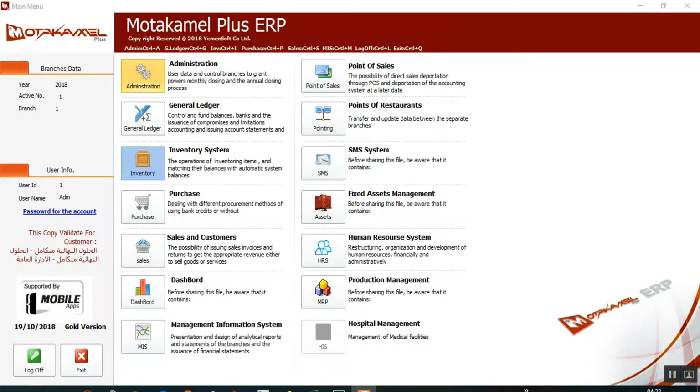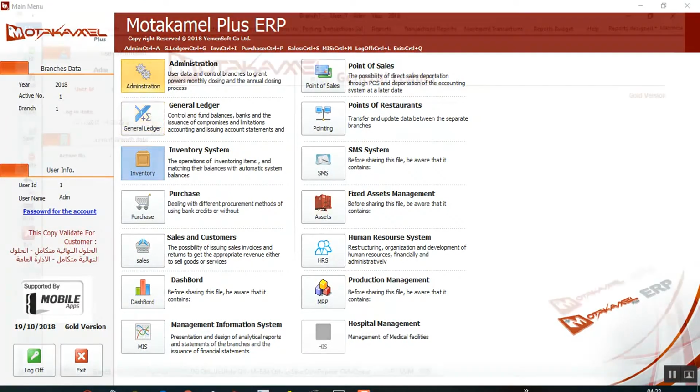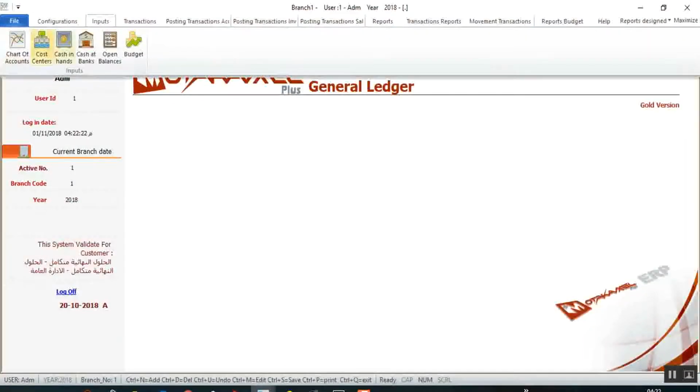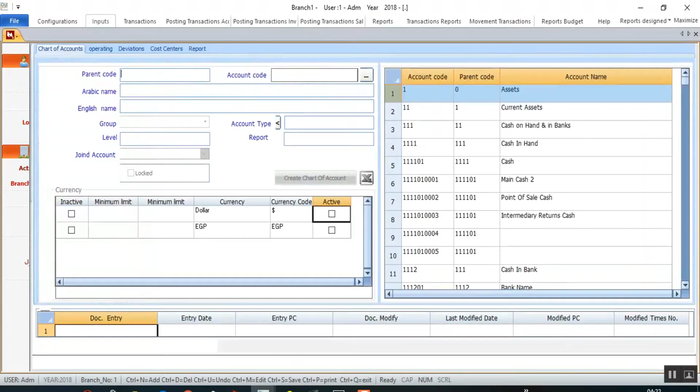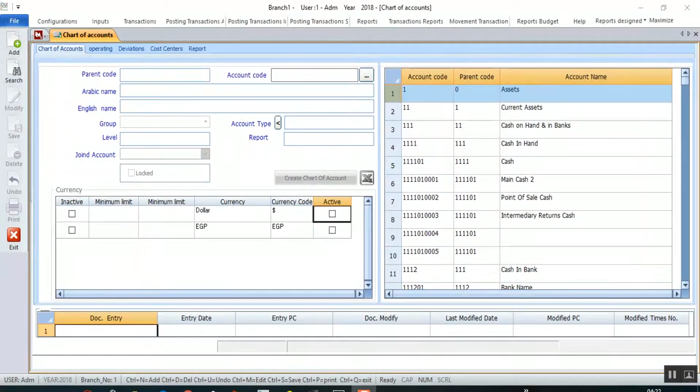We here choose the general ledger system, inputs, then the chart of accounts screen. Our chart of accounts here consists of 6 levels. The first 5 levels are the main accounts that are not affected by the transactions, while the accounts that will be added at level 6 will be the accounts that will be affected by the transactions.